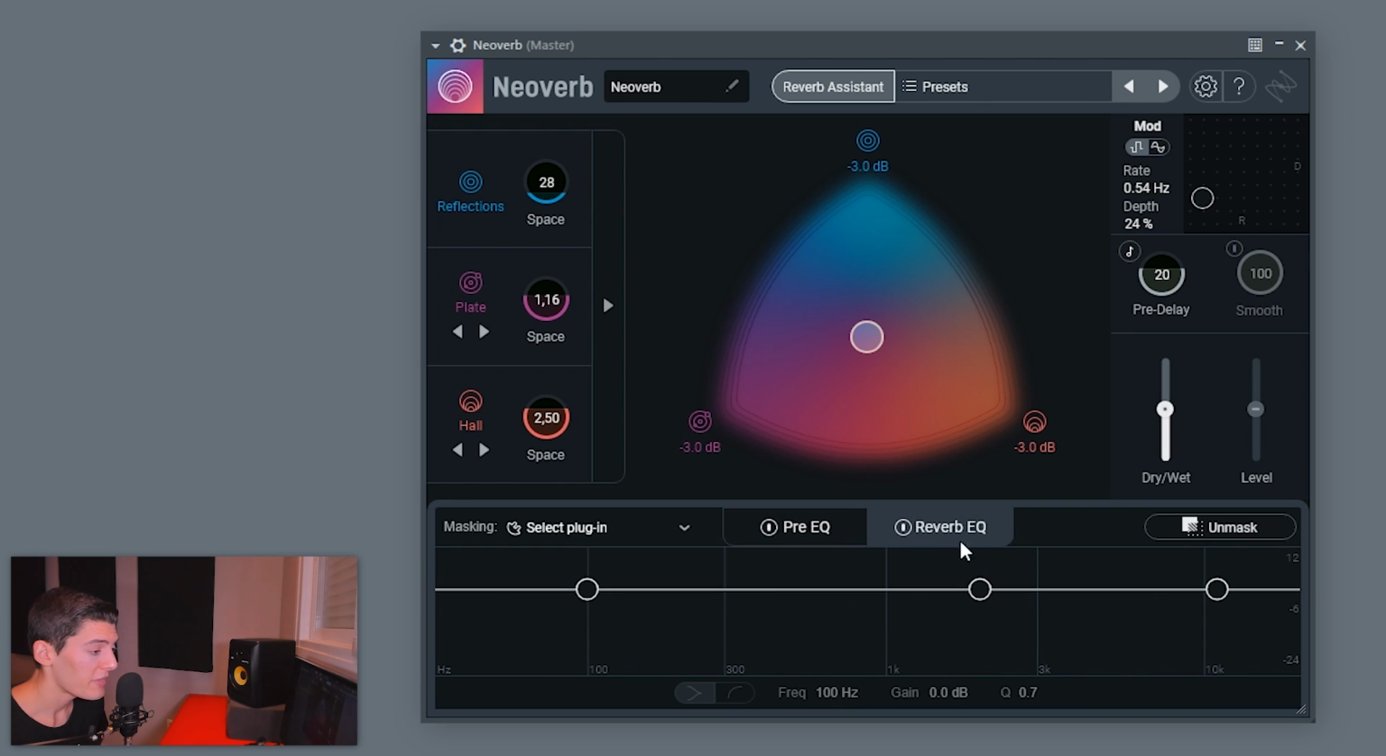And then on the reverb EQ, what you can do is click unmask and play your sound. And what this is going to do is just reduce in some parts where the reverb is masking your original signal. In this case, as you can see, it says there is non-significant masking detected, but I think it's a nice idea to always try it, so this way you make sure there's no reverb masking the original sound.